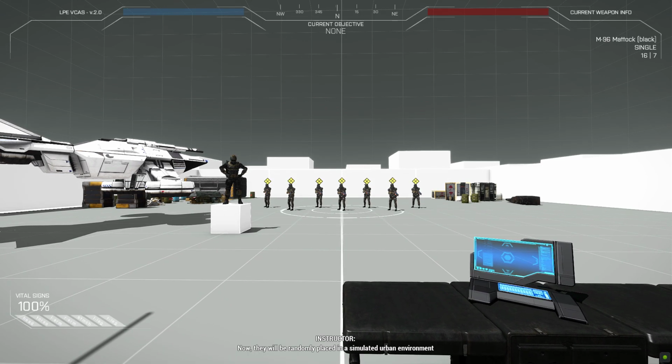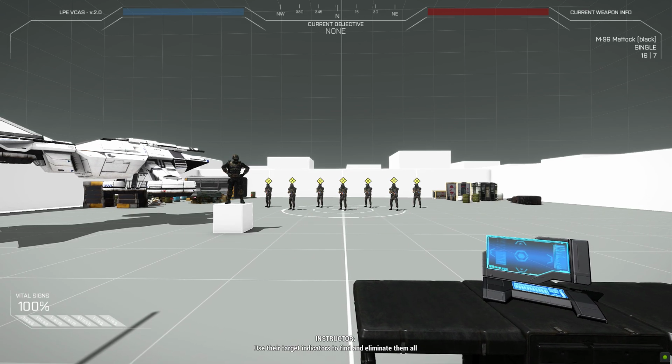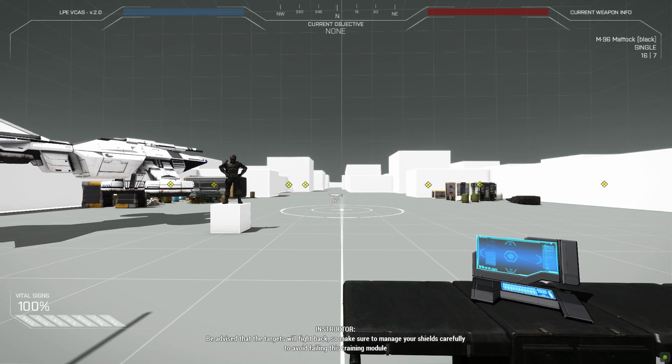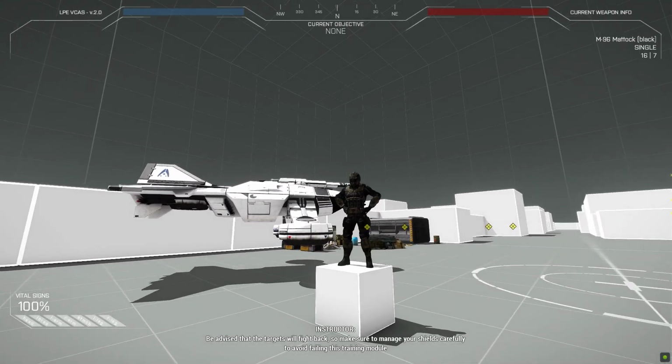Now, they will be randomly placed in a simulated urban environment. Use their target indicators to find and eliminate them all. Be advised that the targets will fight back, so make sure to manage your shields carefully to avoid failing this training module.